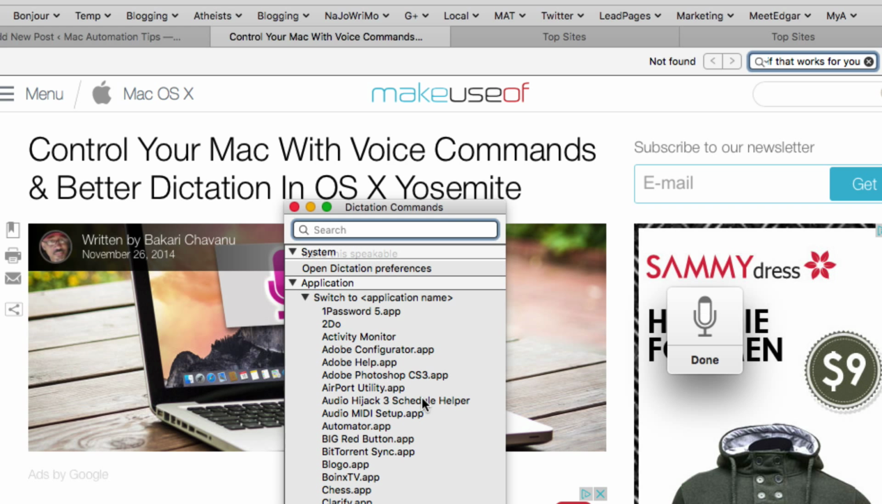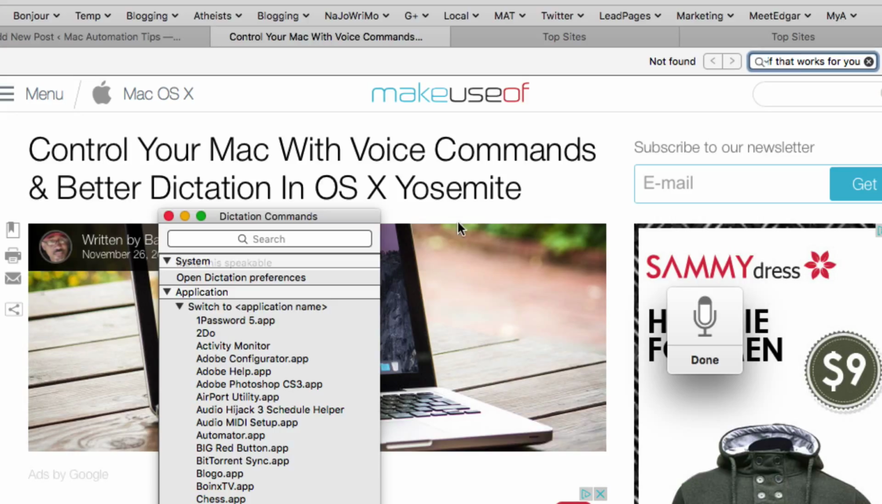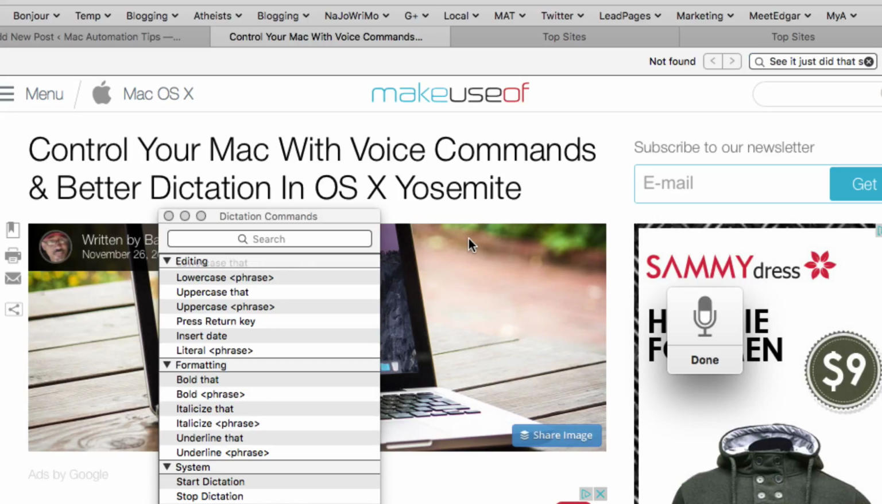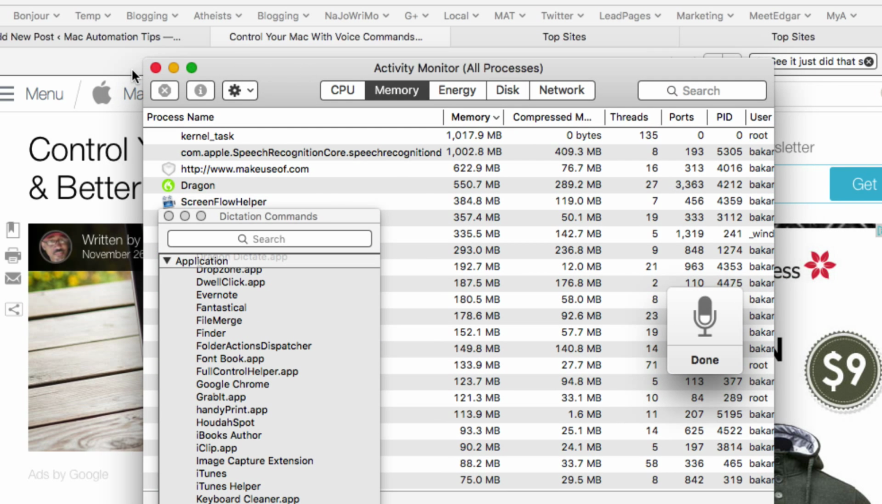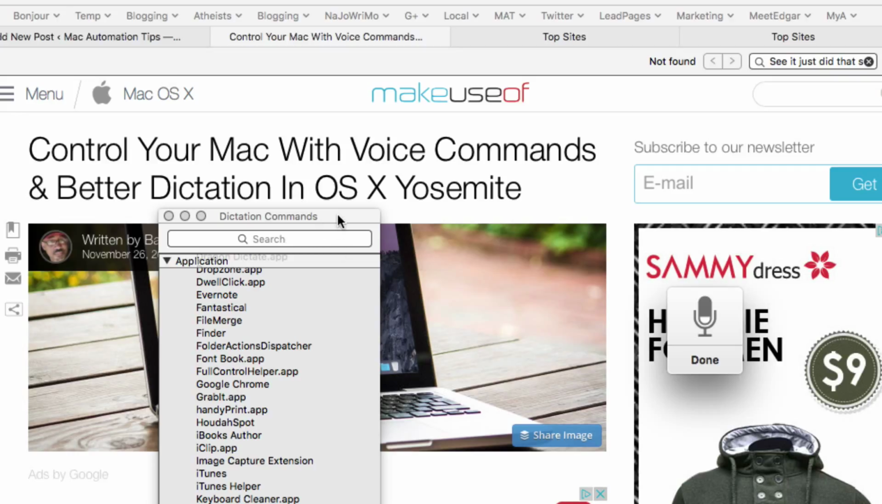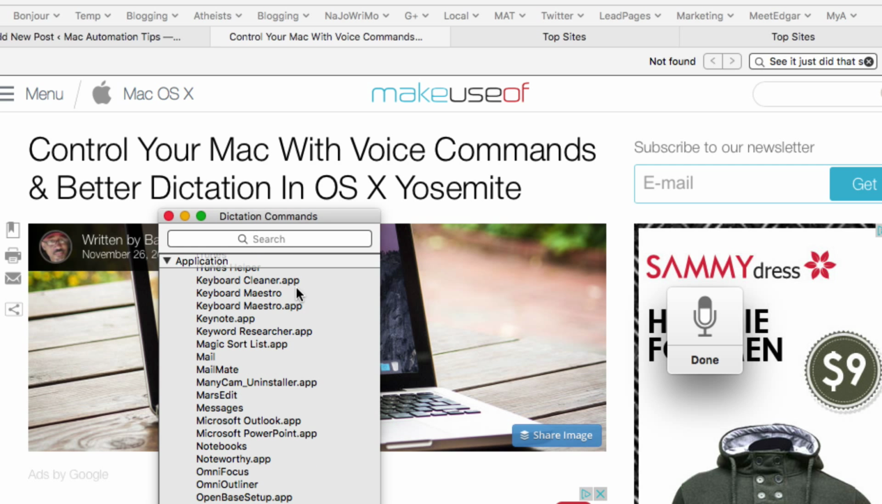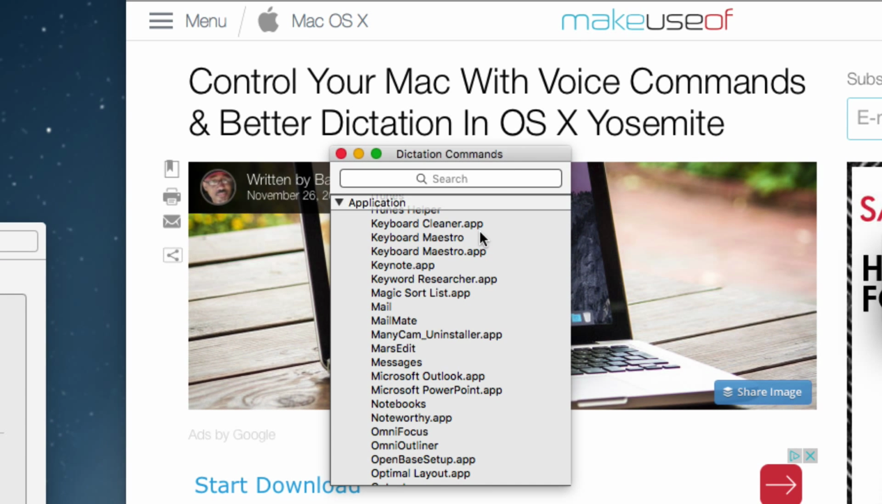So you can say, switch to activity monitor. Let's see if it works that way. Switch to activity monitor. Let's go out of this. Switch to activity monitor. All right, so you see it brought it up right there. These things are already installed for you, so you can actually open up applications from within any application. So it's a really good program to use.